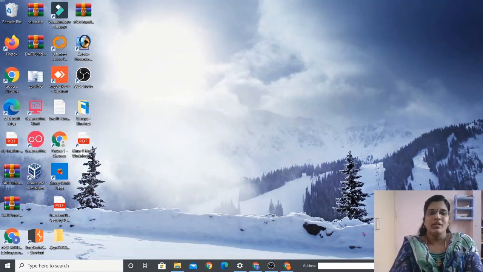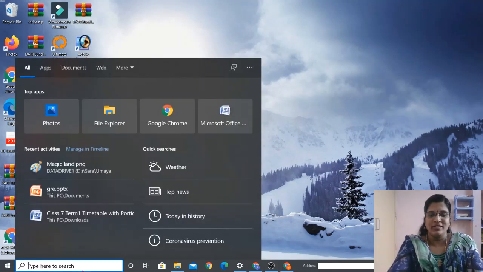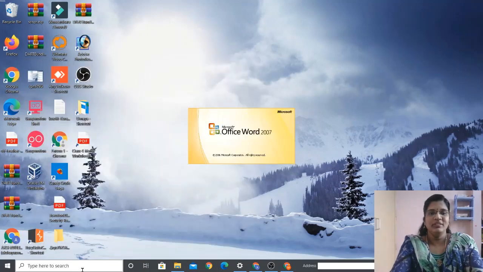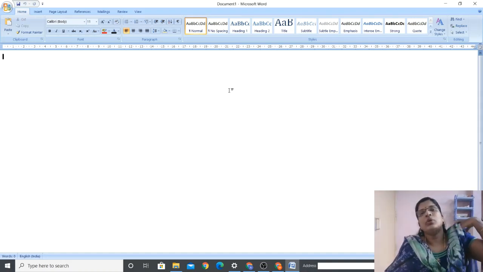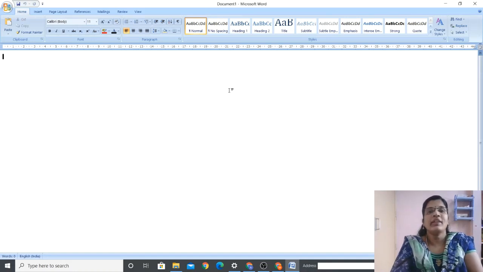Let me open MS Word. The MS Word document is over here. Now, what are we going to do? We are going to create tables. Can you please tell me in how many ways we can create a table? Who can tell the answer? Laya, can you tell in how many ways we can create a table? That's good. We can create a table in three ways, right?